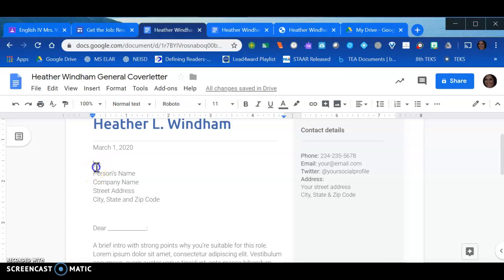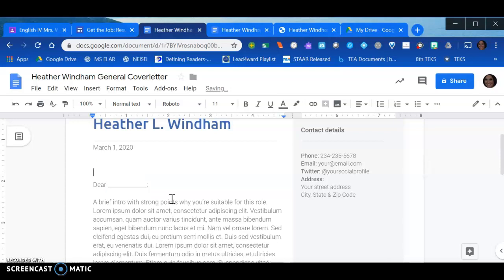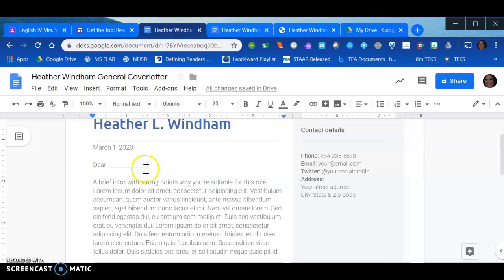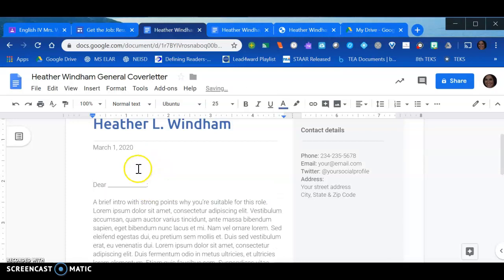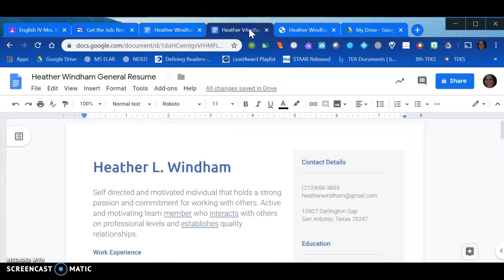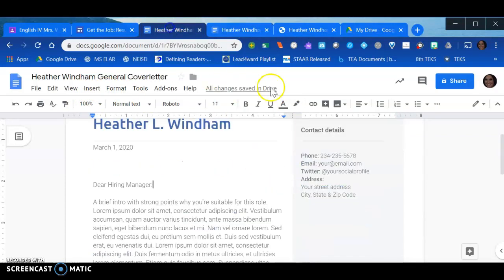Since I'm not sending it to anybody in particular, I'm going to delete this portion, which should move everything up. And I'm going to, should I skip a line? I'm going to address it to the hiring manager. Over here on the right-hand side, I'm going to actually go back to my general resume, and I'm just going to copy and paste. That way I don't have to type everything again.